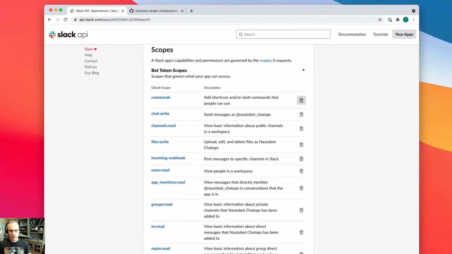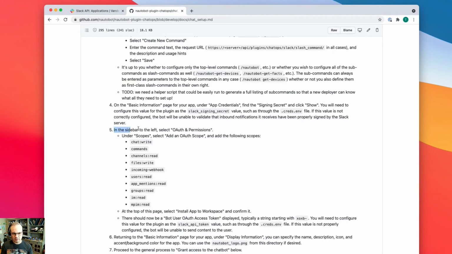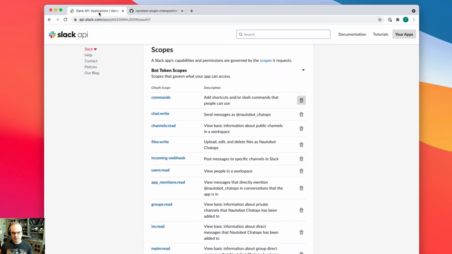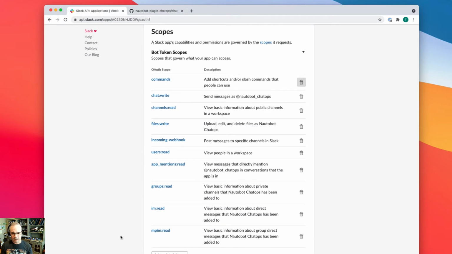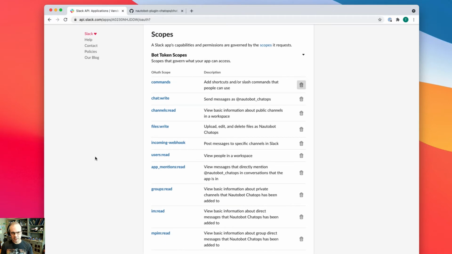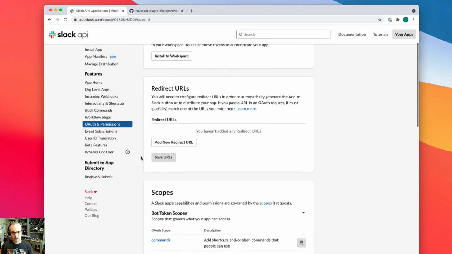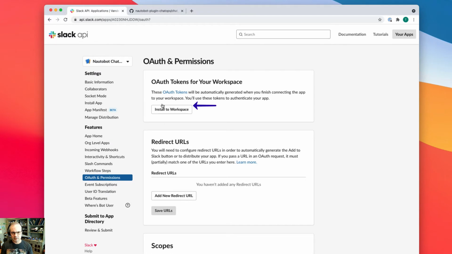Okay, I've defined all the scopes that are listed here. Again, they are listed in step 5 here. Let's head back. I've added the scopes, and now let's scroll up. There should be 10 of them, by the way, 10 in total. Let's scroll up to the top of the page, and we'll hit Install to Workspace.